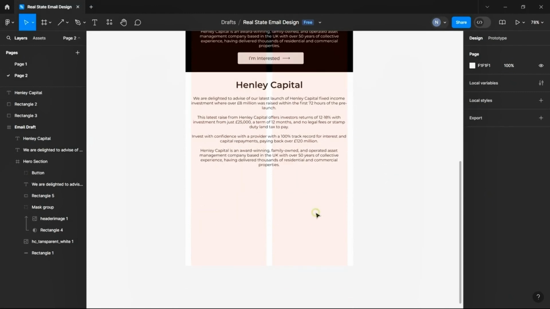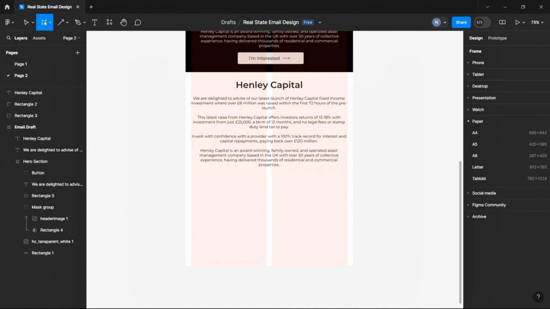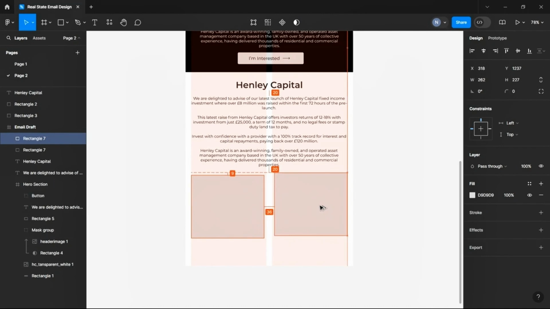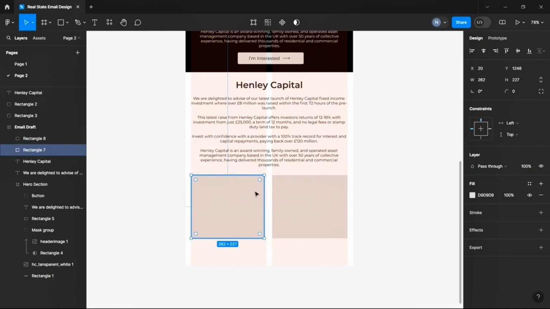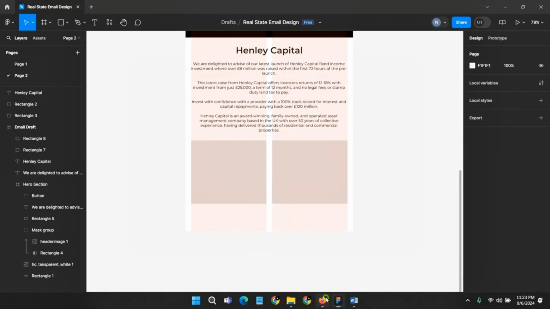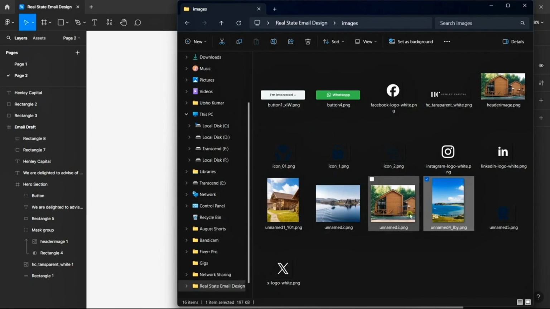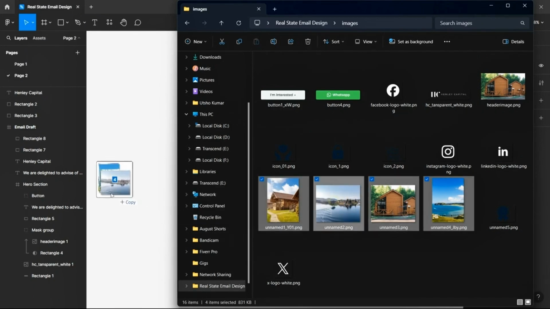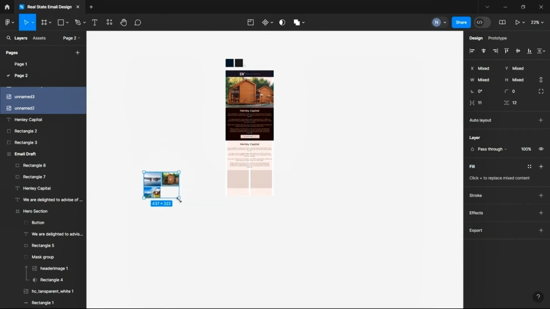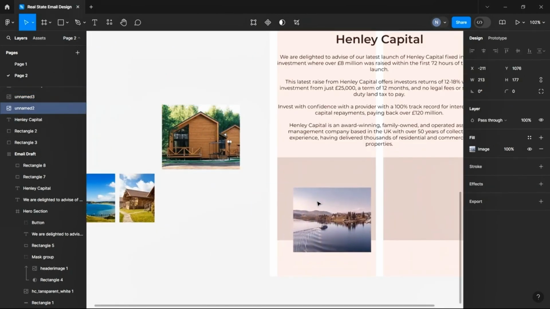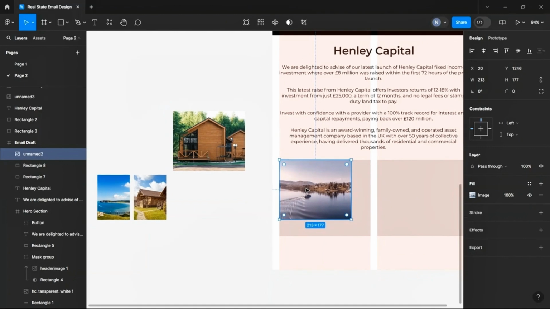Now we're going to add some images, and for adding images I guess we are going to create rectangles here. This will be like 2 rectangles aligned with our grid. Import our images. These are the images that I chose, so we're going to bring it here and resize the image. Let's bring this one first. Let's see how it goes.